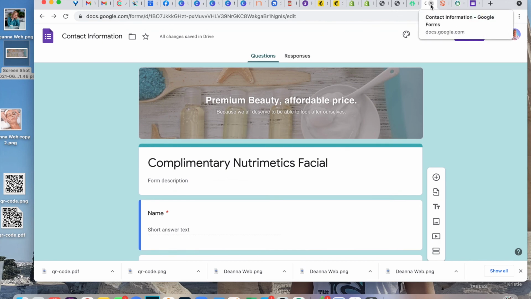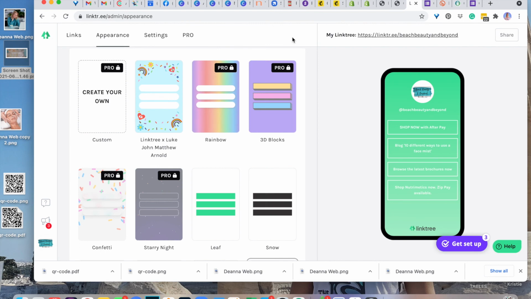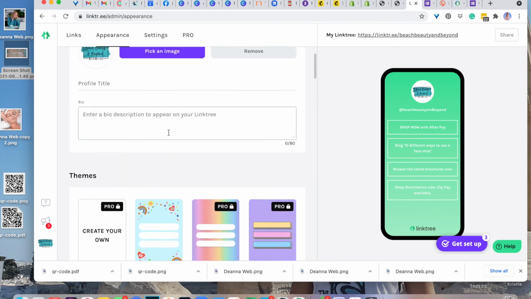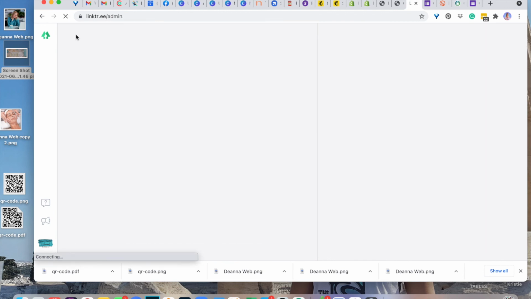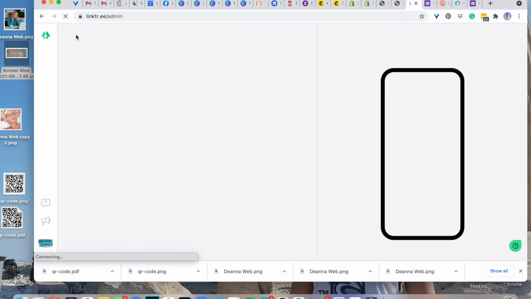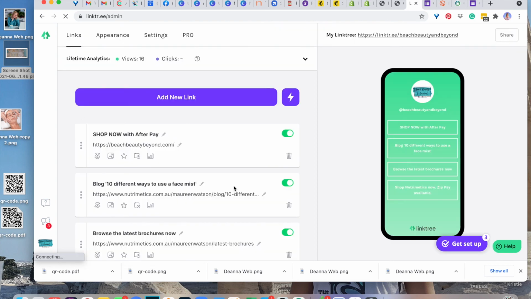Okay, I think, no, that's right. I was going to show you Linktree if you wanted to build it in Linktree quickly. So if you Google linktree.com and create yourself a free account, you can go in and it will basically just take you into this page right here.